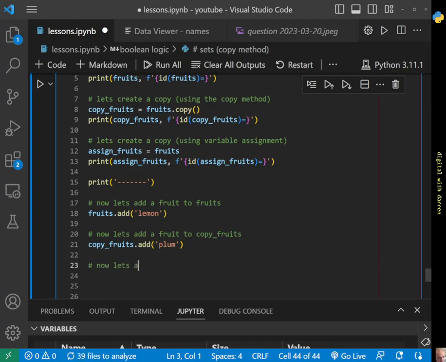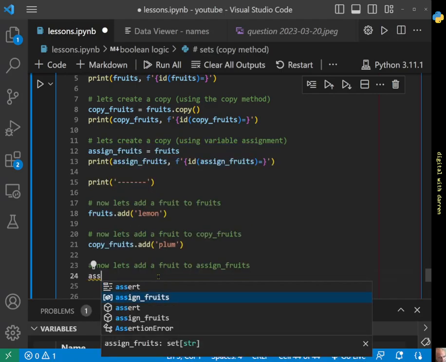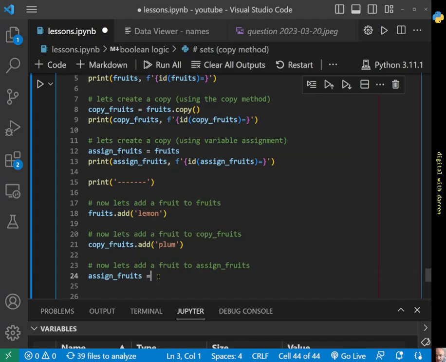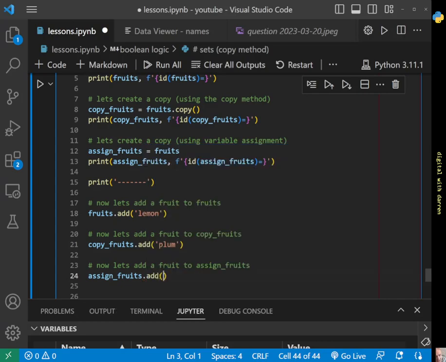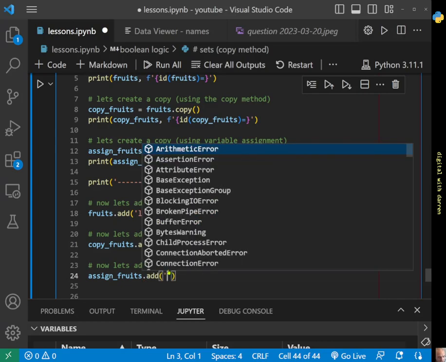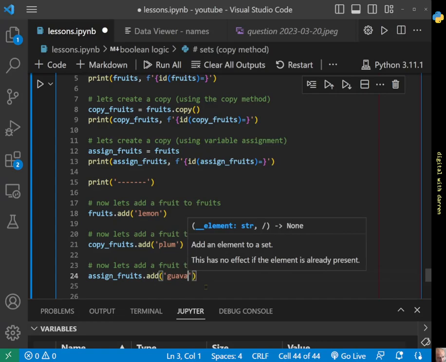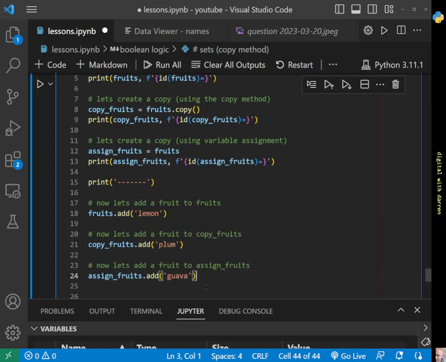And then finally, now let's add a fruit to assign underscore fruits, just like that. And we can do assign underscore fruits dot add. So we're doing the add method for a third time, and we'll add a new fruit. We'll call it a guava because I can't think of better fruit at this point.